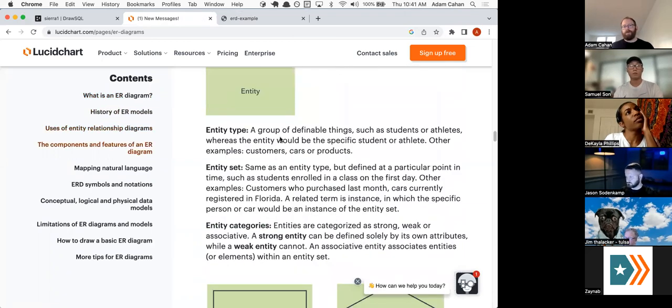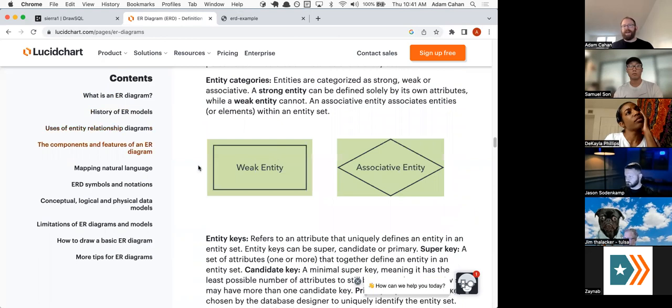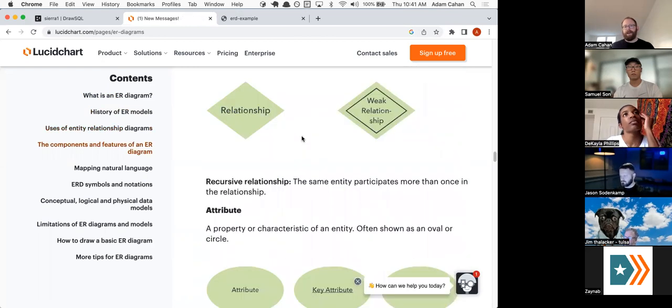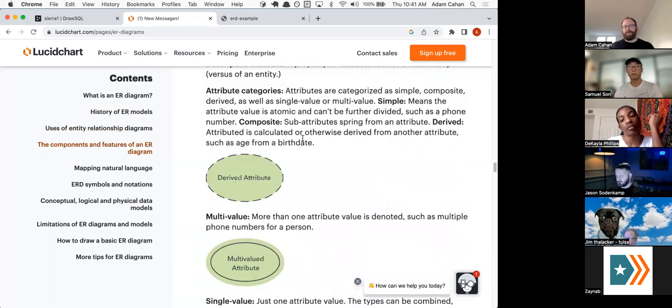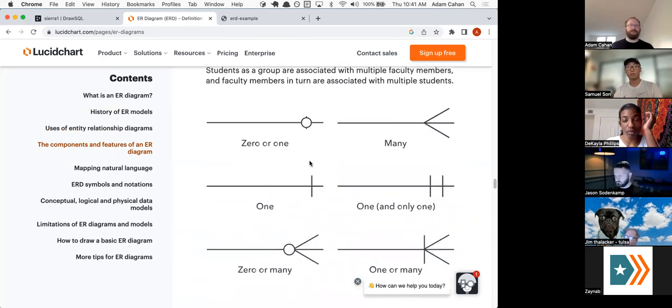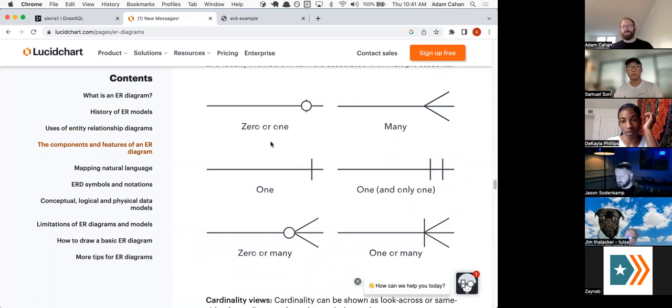It goes through some formal rules. Honestly, most of this stuff about entity categories, I probably learned a little bit about once and then forgot all about it. Really the most relevant part is this part of the diagram where it talks about the different kinds of relationships: a one-to-one relationship, a one-to-many relationship, a many-to-many relationship. And we'll talk about this more today.